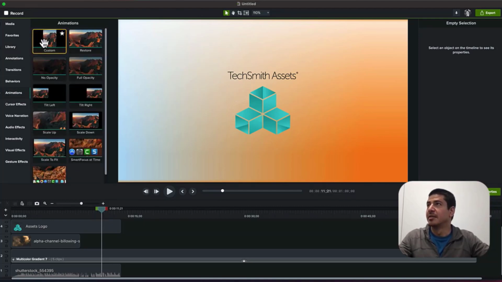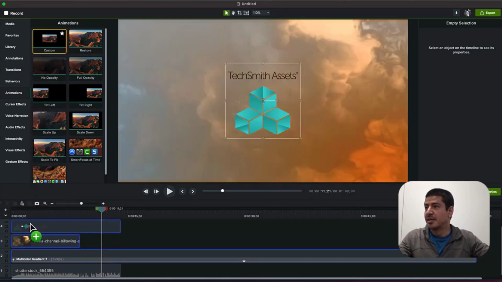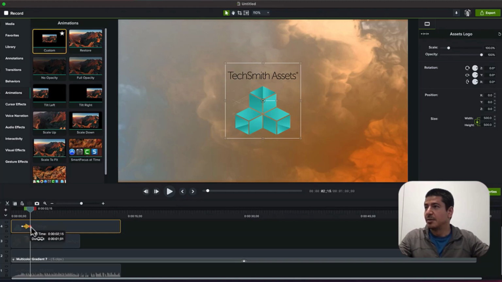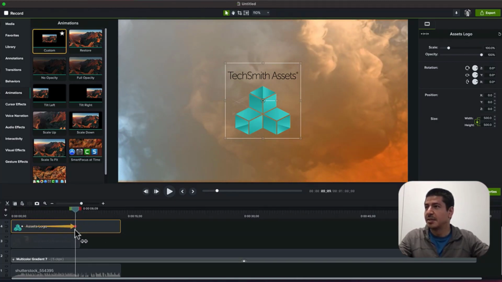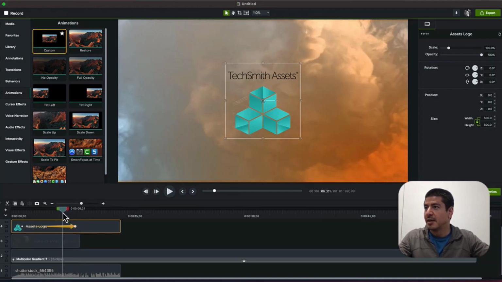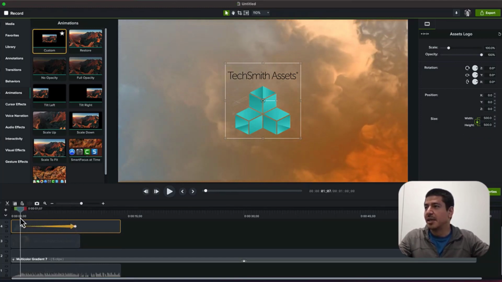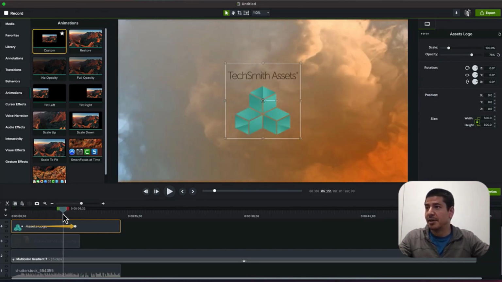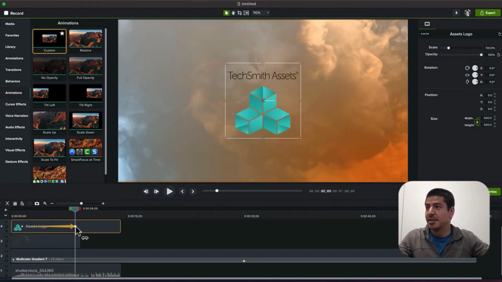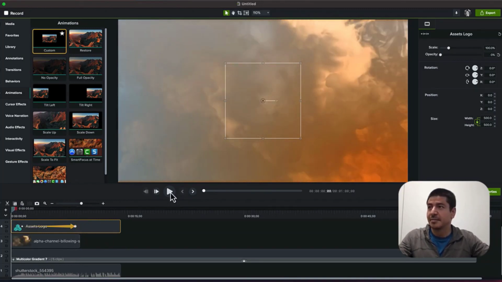I want to slowly fade this logo in, and I can do that by adding the custom animation. So I go to the animations tab, grab the custom one, and drag it down. I want to have this fade in pretty slowly. So I'll make it to right about there. I can make it fade in by bringing the playhead to the beginning and changing the opacity over here to 0. So that makes it disappear. And I can come over here to the end of the animation. The opacity is 100%. So let's see what that looks like.